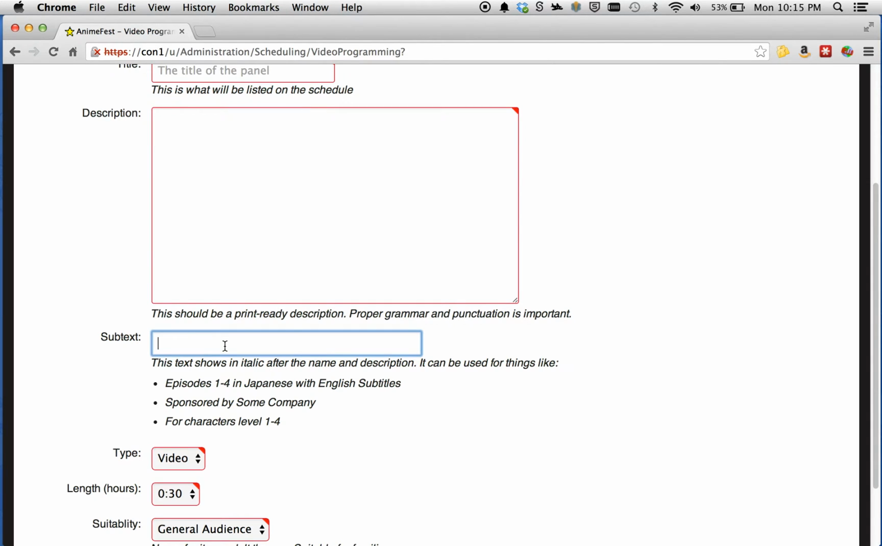If the particular showing or panel or game or whatever is sponsored by a company, you can put that in here too. If it's a game like an RPG, it might be for particular level characters. This would be a good place. Or the type of game. Try to keep it fairly short.